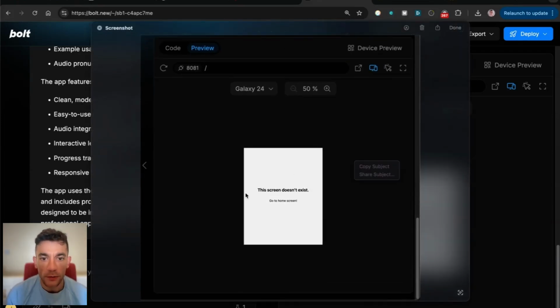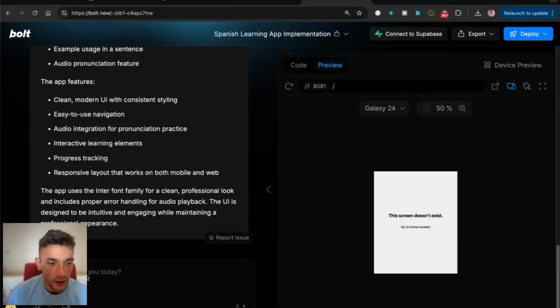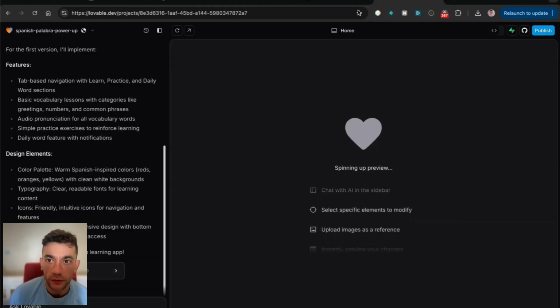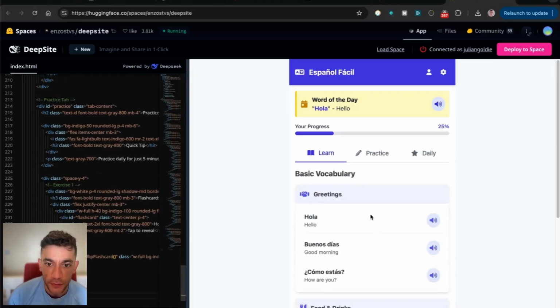I do find it super buggy. Like when it first came out, I could forgive that. But it still seems to be quite buggy. But we'll see. And I'll say fix this bug right now. Let's have a look at Lovable. So Lovable still working its magic. It could take a bit of time.